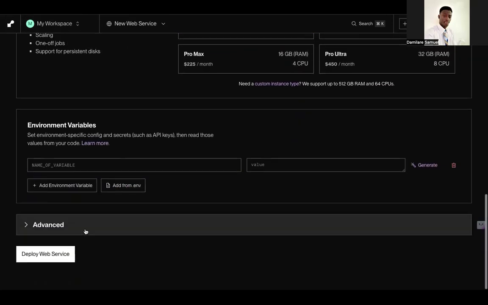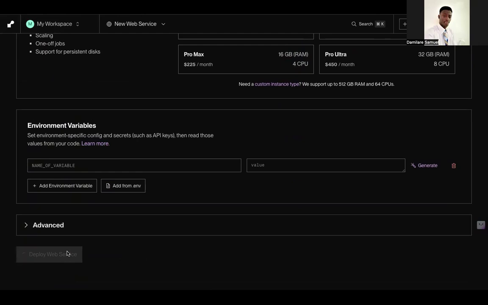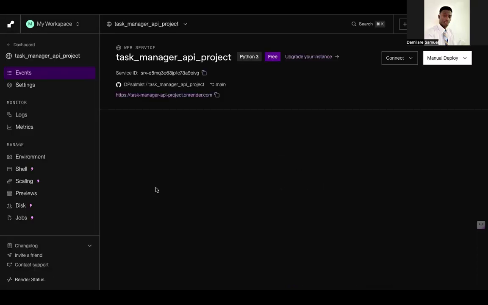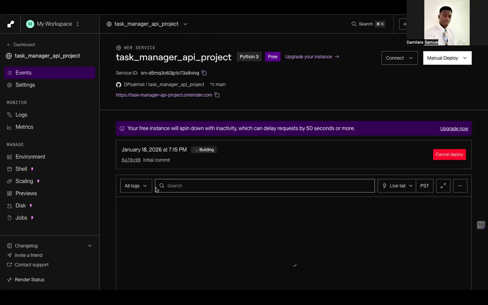Then we can now deploy the web service. Please ensure you are choosing the free tier plan so that you don't incur unnecessary cost on your hand. So we'll just wait and see how this goes.